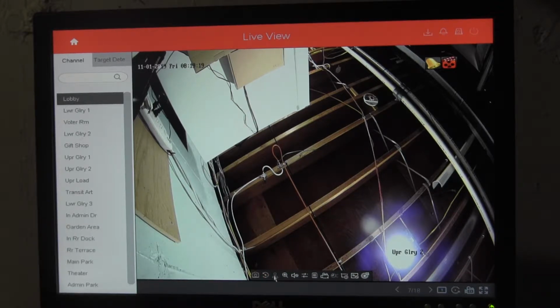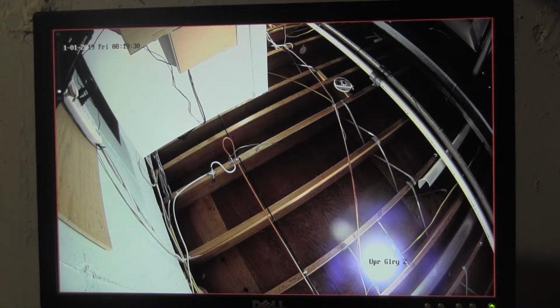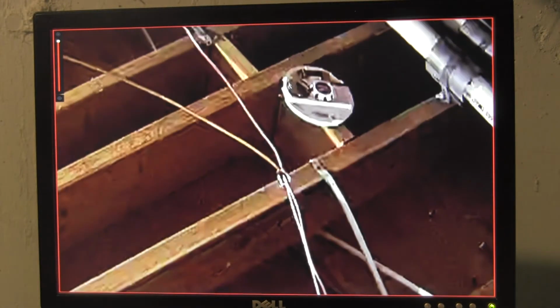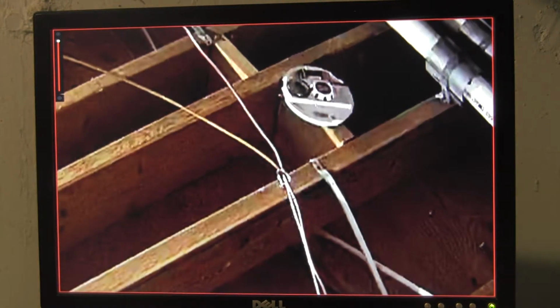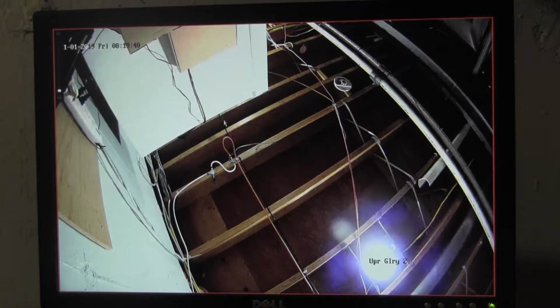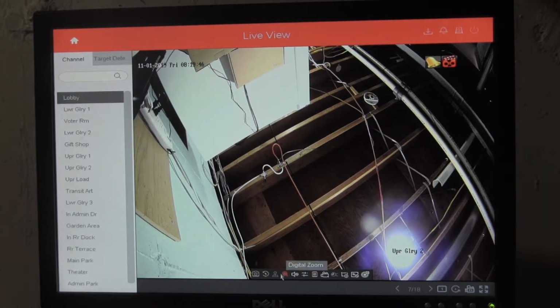This is a pan tilt zoom icon for a camera with a motorized lens. We won't be using that. This is digital zoom. You might use this. The way that you do this is you put your mouse on what you want to see, and then you roll the wheel on the top of the mouse. When you're done, you can roll the wheel back out, and as with most menus, we right-click to back out of the feature.